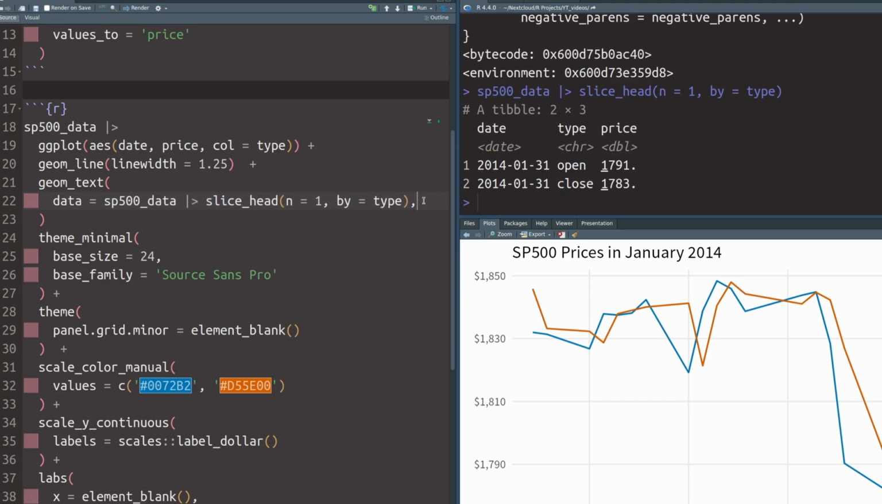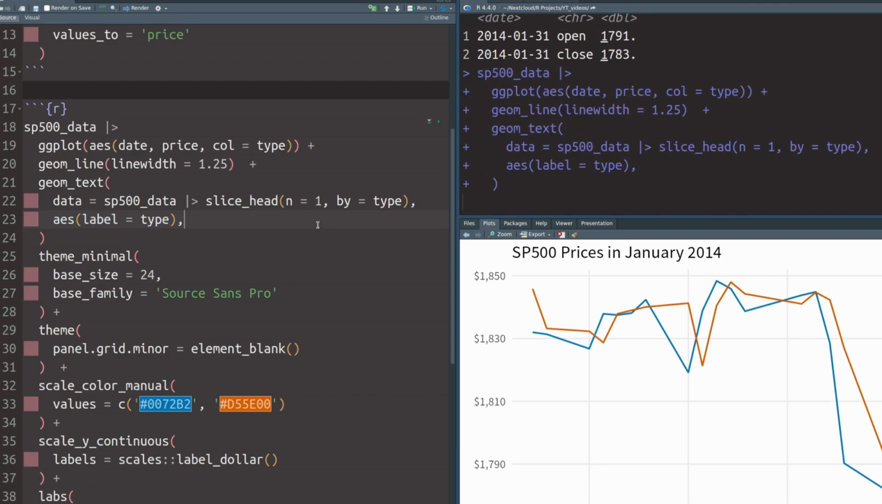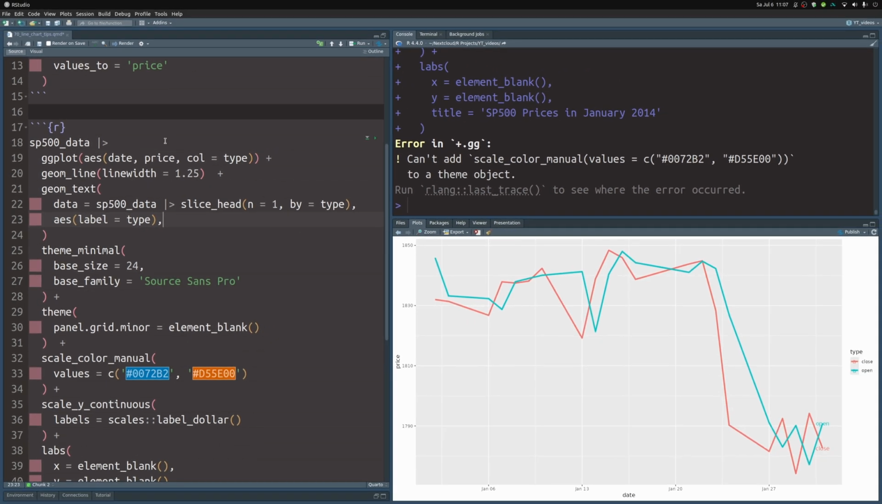And with the smaller data set, we can now just specify additional aesthetics that geom_text needs. And in this case, it is the label aesthetic. We'll just say, put whatever is in the type column into the plot. If we do that, we see that, okay, I forgot a plus here. Let's just make it like that.